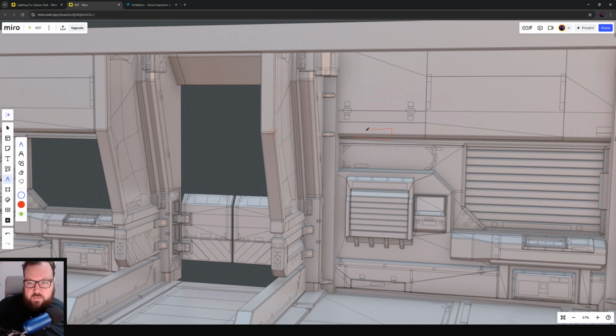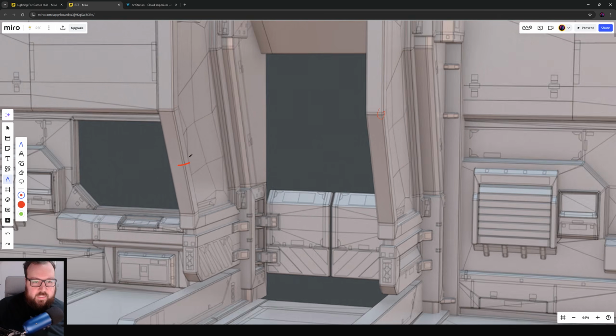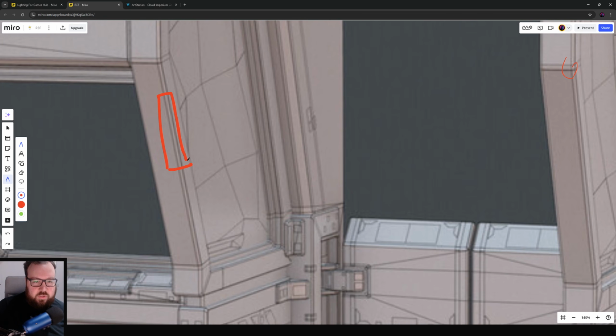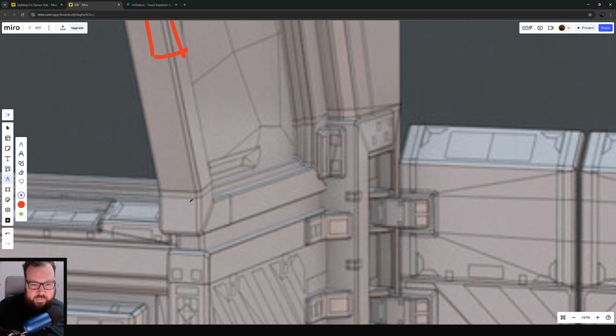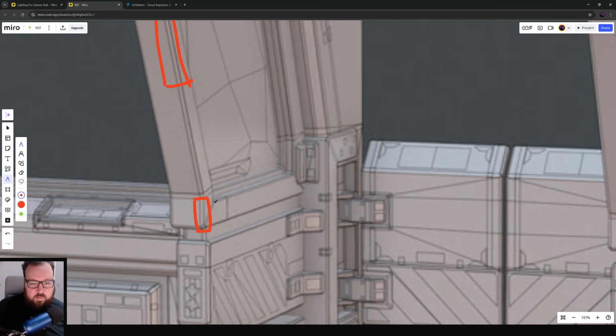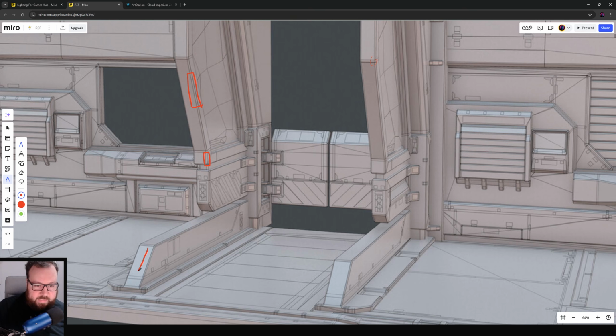you've got some sort of chamfer. See it down here. It's hard to find edges where there isn't a chamfer.